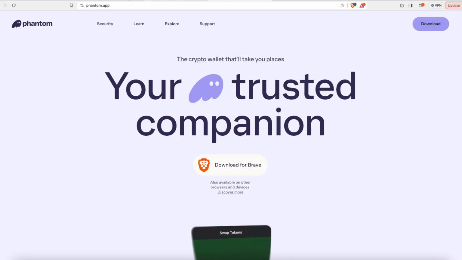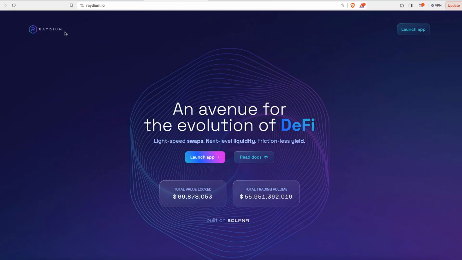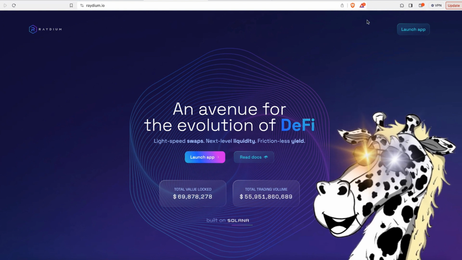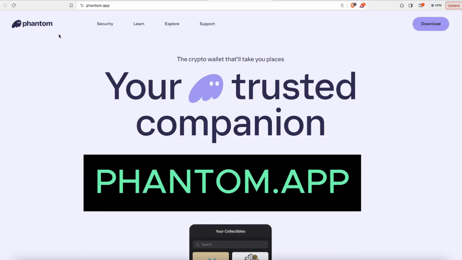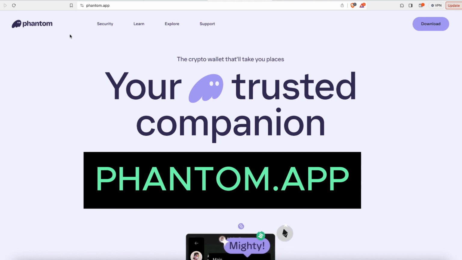I'm going to go over here and go to the Raydium pool right here. So I'm going to start from the beginning. I click on raydium.io. Make sure that it is the same browser that you have Phantom installed on. This is Phantom. It is the wallet that I am using. I use it for both mobile and desktop. So I'm going to show you this one on desktop.